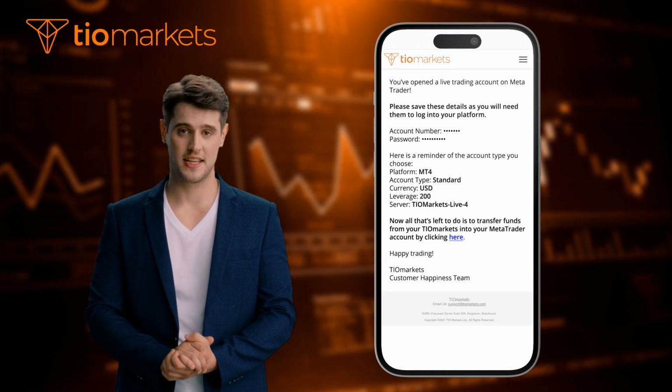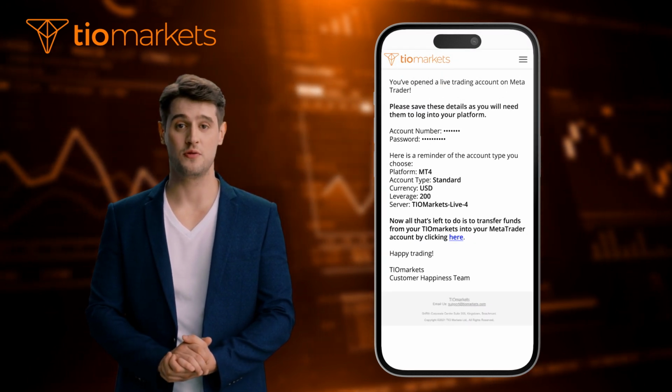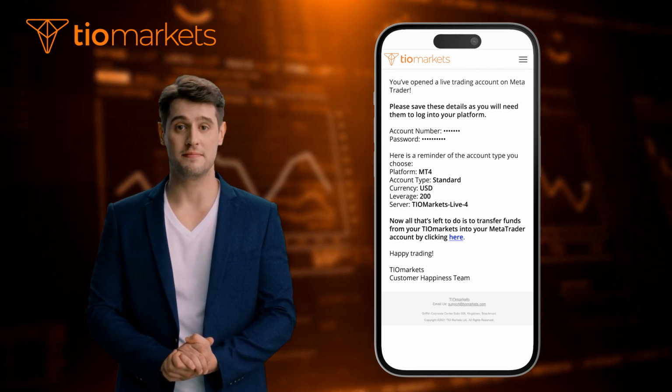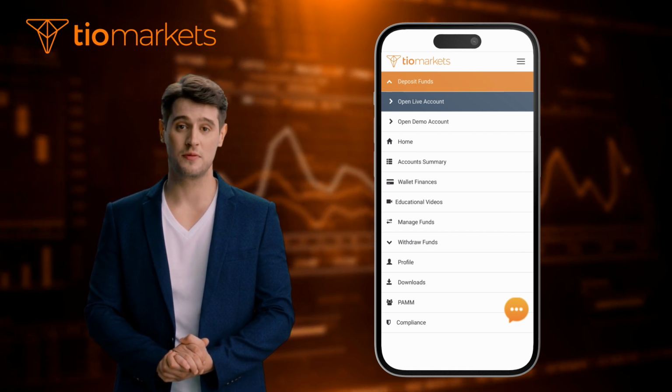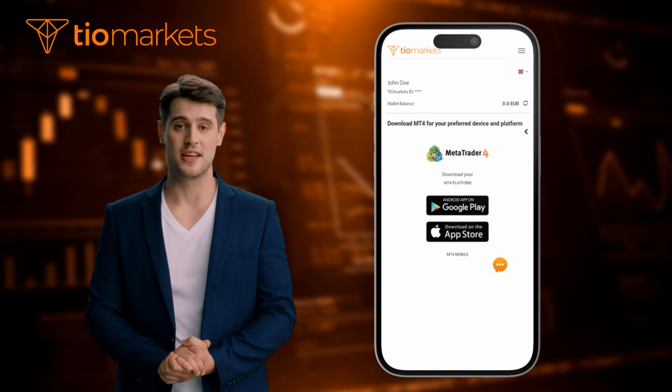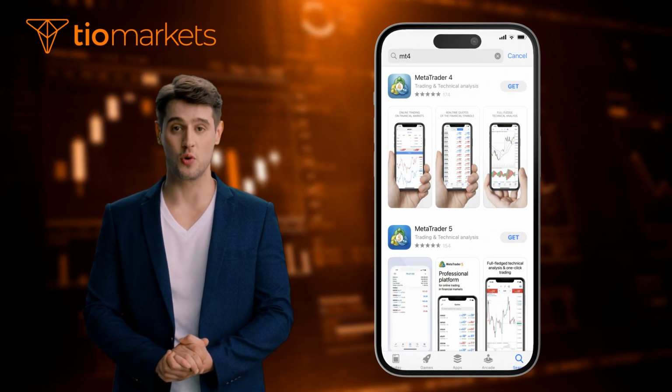Now you need the MT4 or MT5 trading platform. For this guide, we'll be continuing with the MT4 on mobile. Step 4. Click on Downloads. Step 5. Install the MT4 on your device.